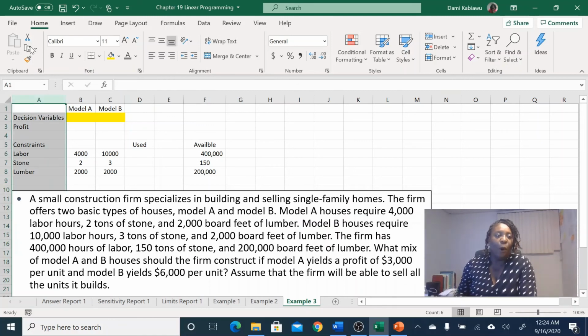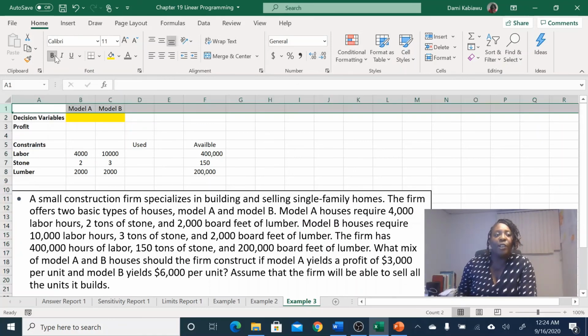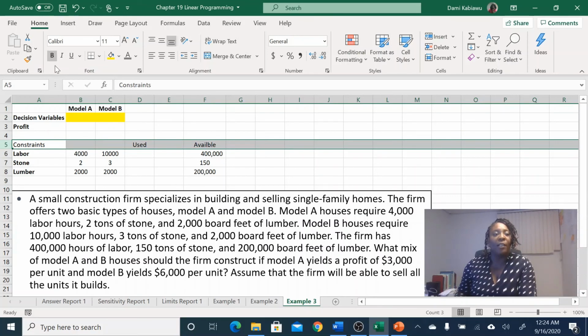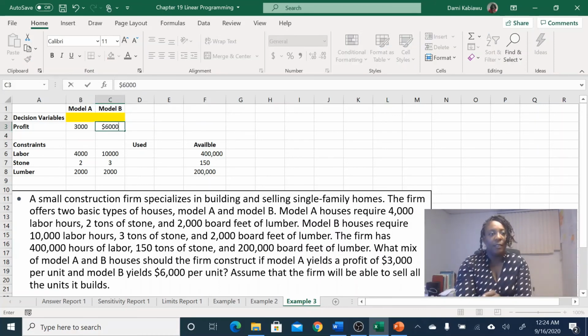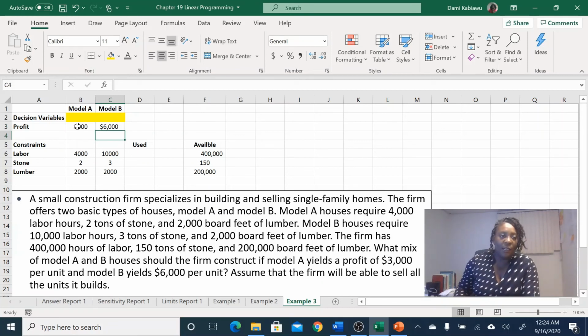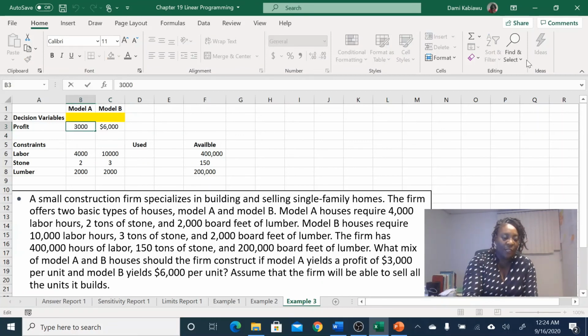Make this bold. See what I'm doing? This is my style, so I keep everything consistent. The things I make bold, I try and keep them bold. The things I make different colors, I try and keep the colors going. The profit on model 1 is 3,000. The profit for model 2 is 6,000. And again, if it's dollars, I like it to be in dollars. Just my thing. So there we go.